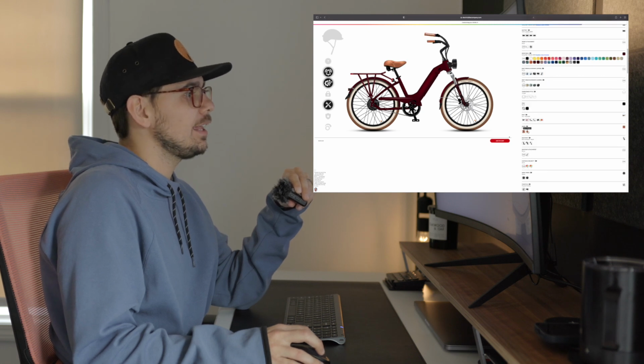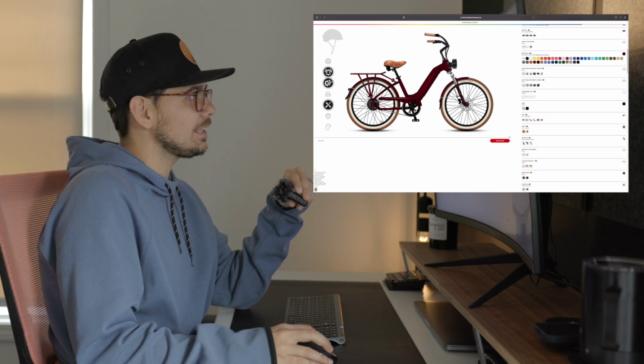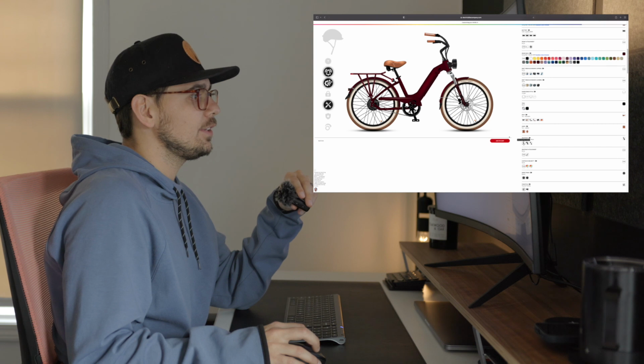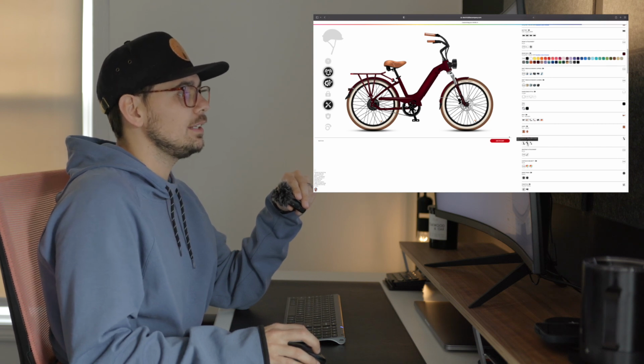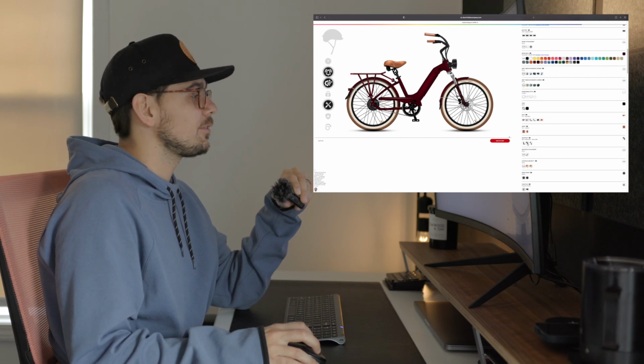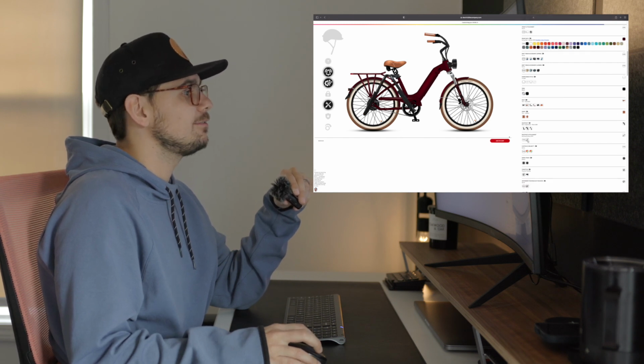Grips, tan leather or tan rubber? I like the leather. I like that stitching up there, if you can see that. I like that little stitch, looks cool. And then for your seat post, you can choose to get a little bit of suspension spring in there. So I'm gonna do that. Hopefully it's more comfortable when I ride it. Do you want a surfboard rack?